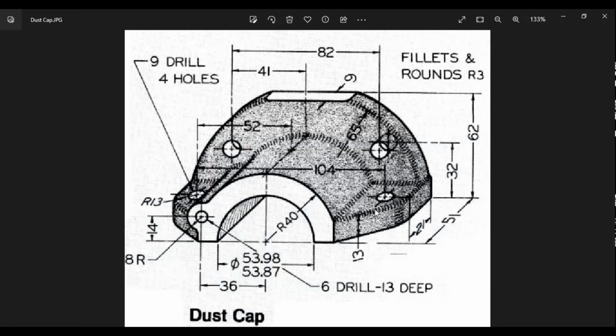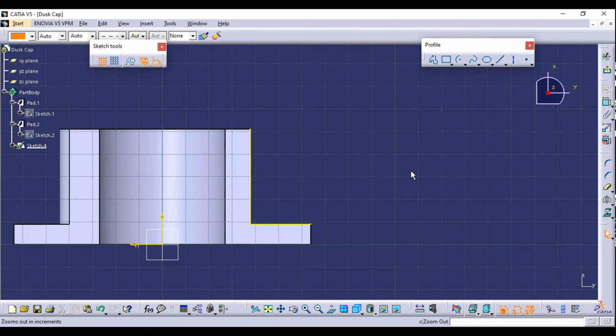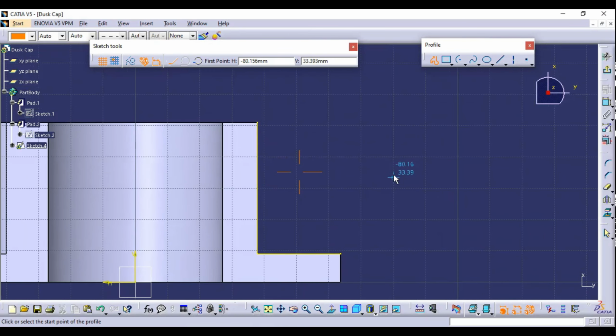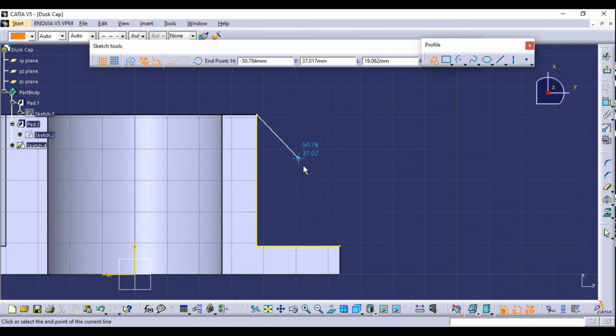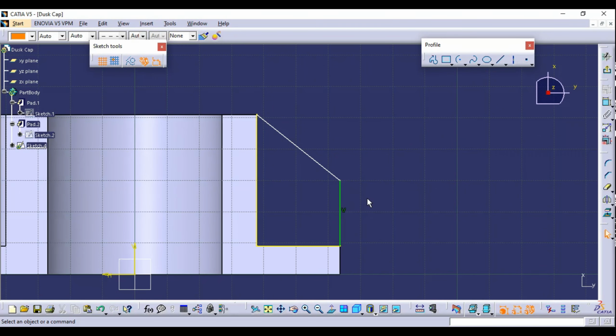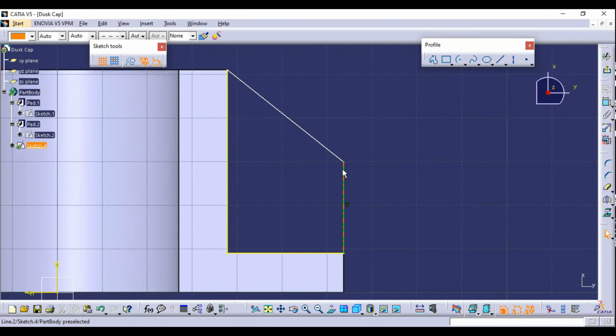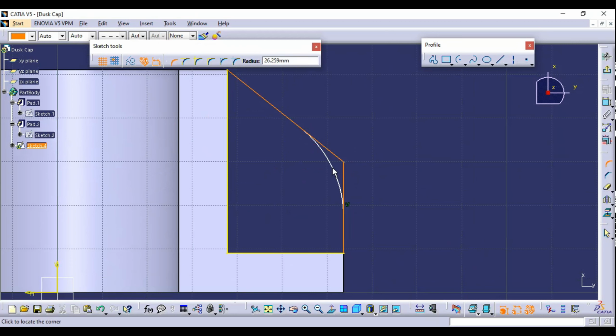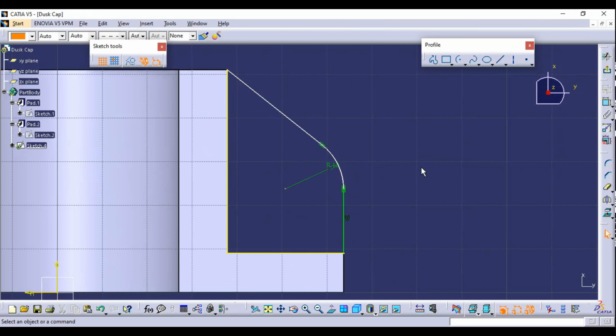Okay, now you can see the shape here. The first line is connected from here to here, the total length is given as 21 and you can see an arc here and the radius of the arc is 13, R13. So first select the Profile tool, click on the endpoint. Next, just create two simple lines here. All right, now I'm applying a fillet here. So select Fillet, select two edges and give a radius of 13 millimeters.